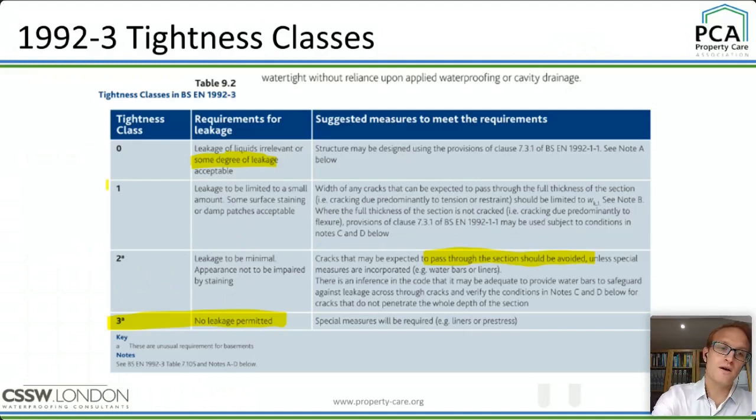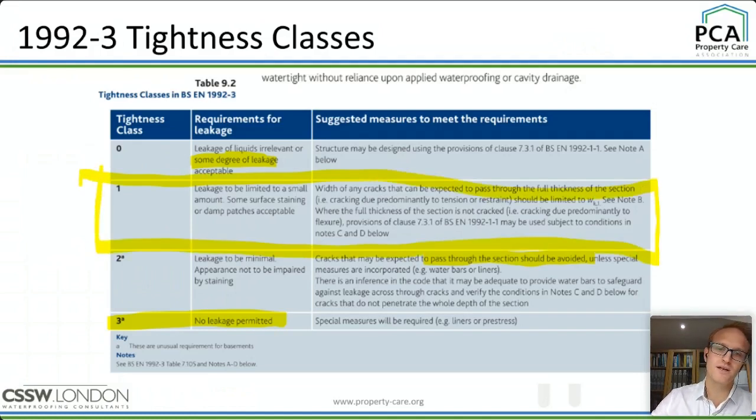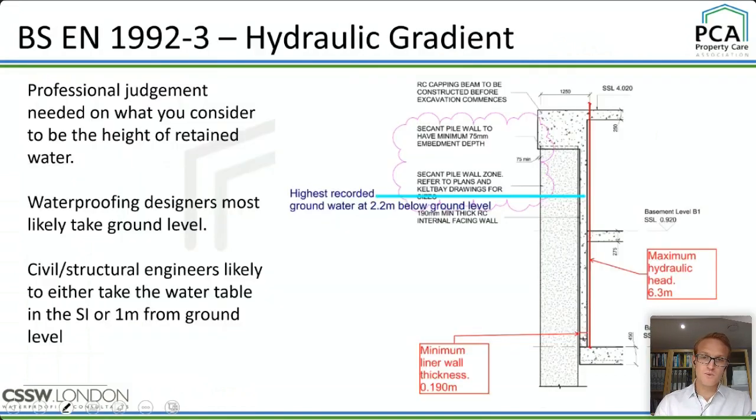So what you're talking about when you say I want watertight concrete, according to Eurocode 2 Part 3, is tightness class 1, where actually some surface staining and damp patches are acceptable. And that really, to my mind, is the same as grade 2 waterproofing performance in BS 8102. So as we go on to talk about watertight concrete and what crack width is permitted, the maximum crack width that can be permitted, what we're talking about there is tightness class 1.